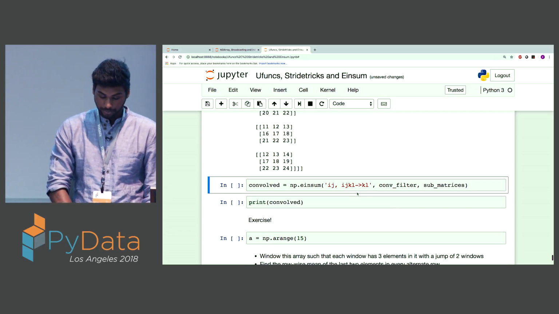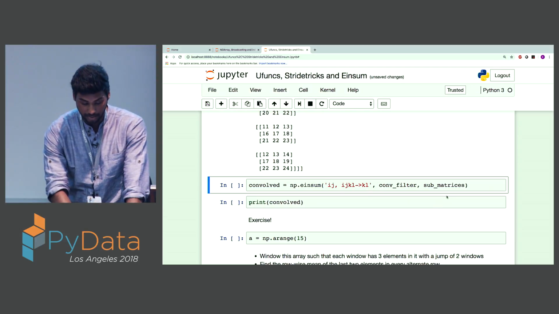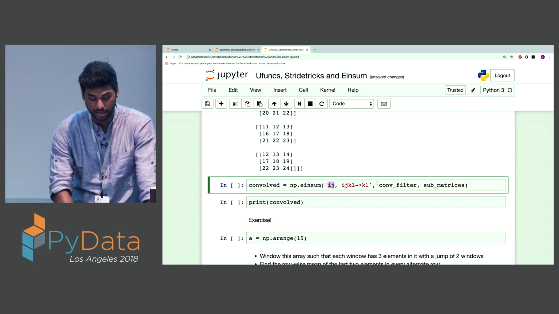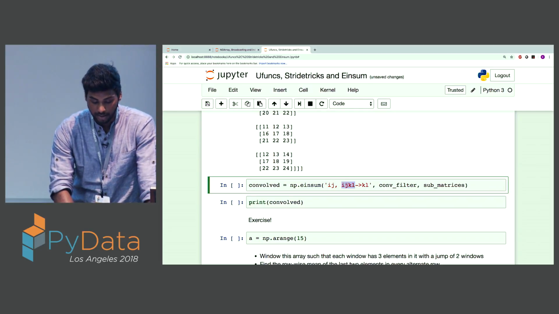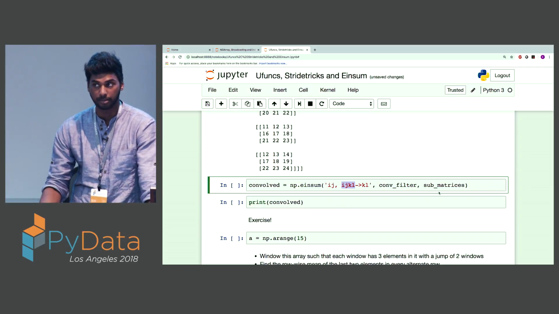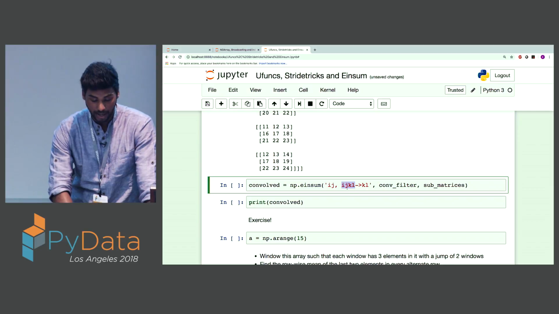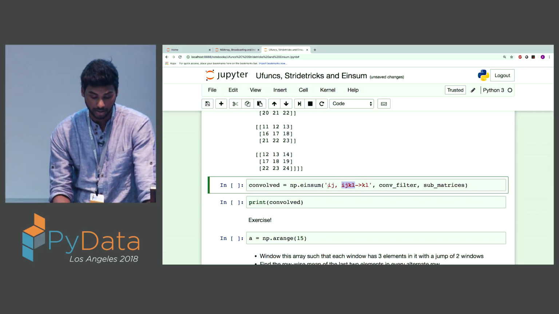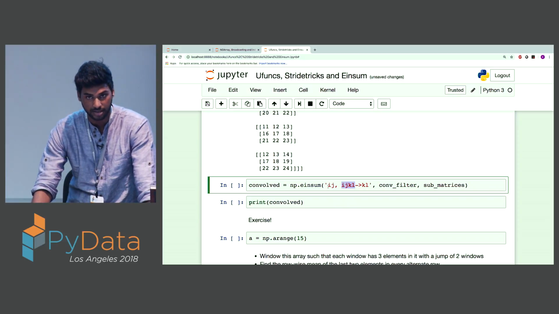To do that, I use this Einstein summation. On my first array, the conv filter, it's 2-dimensional, so I define the dimensions as i and j. The second array, the submatrices, are 4-dimensional, right? It's 3 by 3 by 3 by 3. So I call those i, j, k, l. Now here i and j are common between conv filter and submatrices.